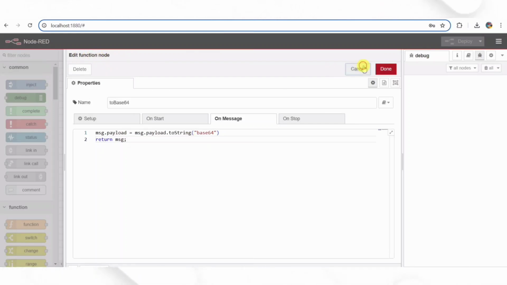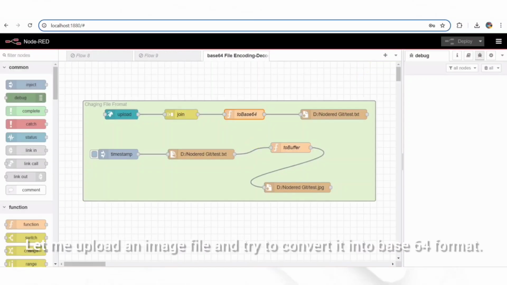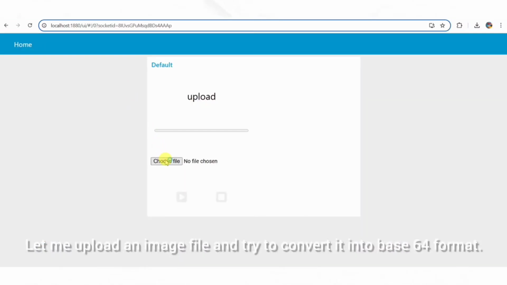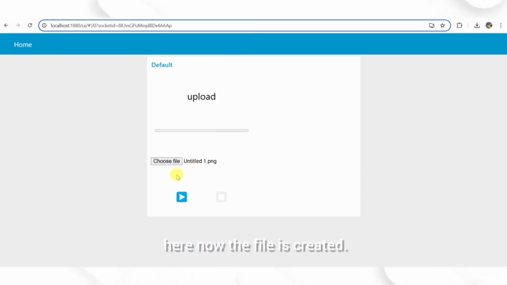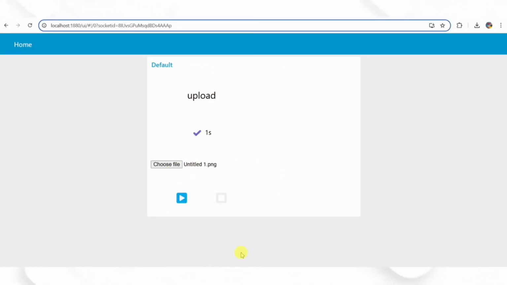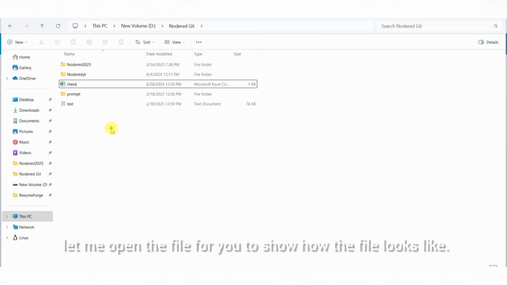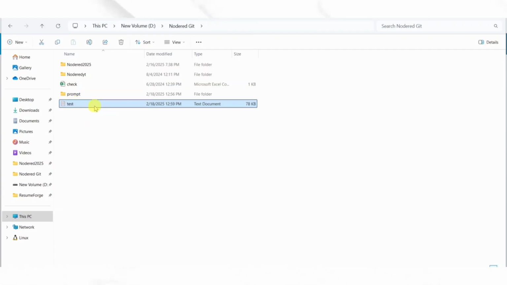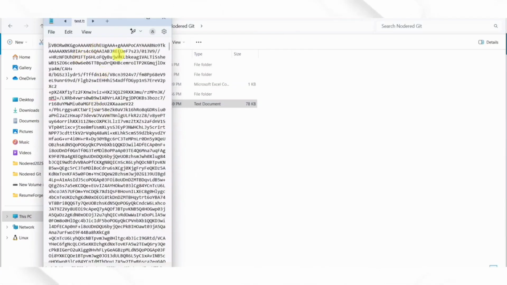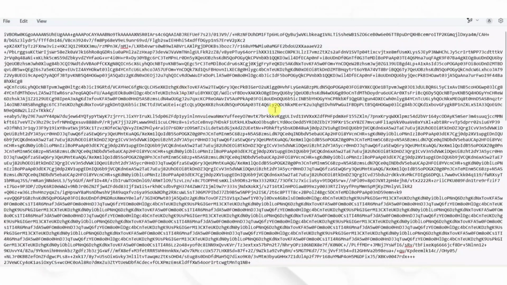Boom. Let me upload an image file and try to convert it into base64 format. Here now the file is created. Let me open the file for you to show how the file looks. Now your file is encoded into base64. It's basically gibberish to humans, but computers love it.